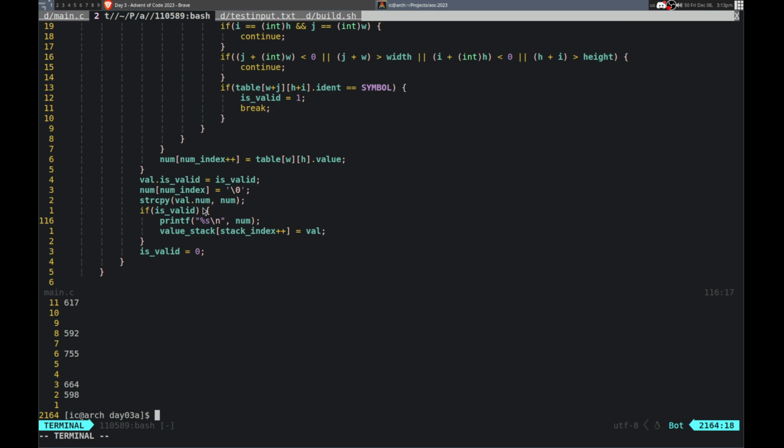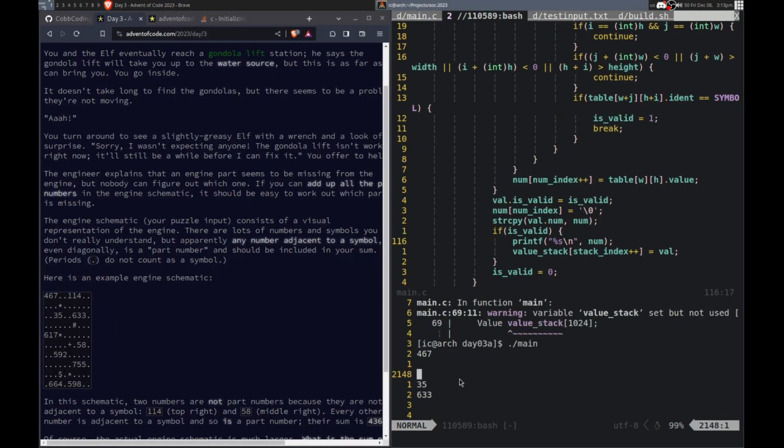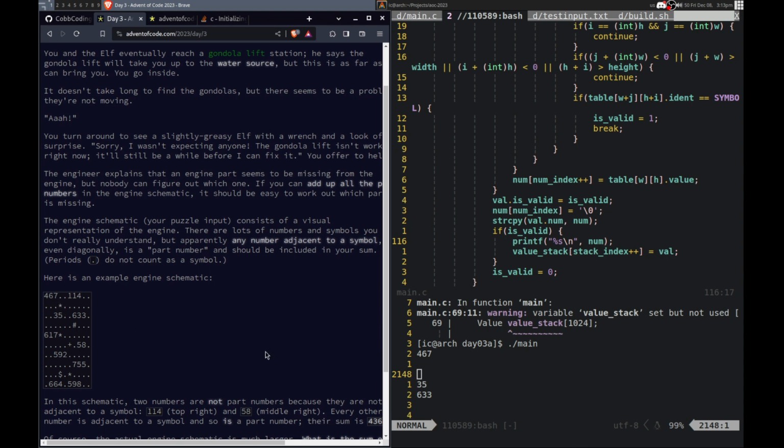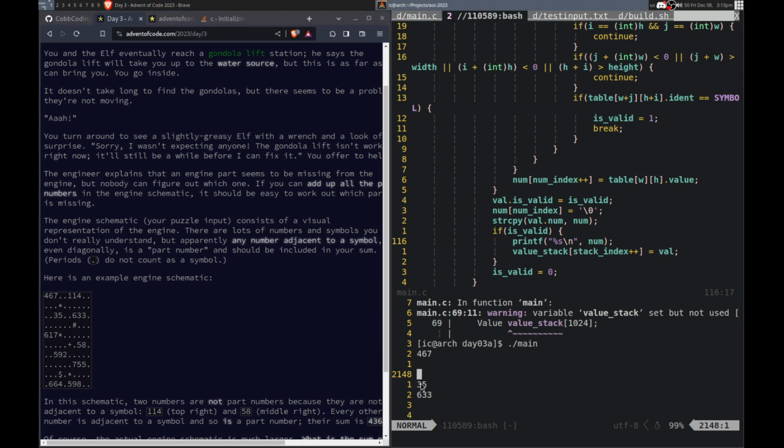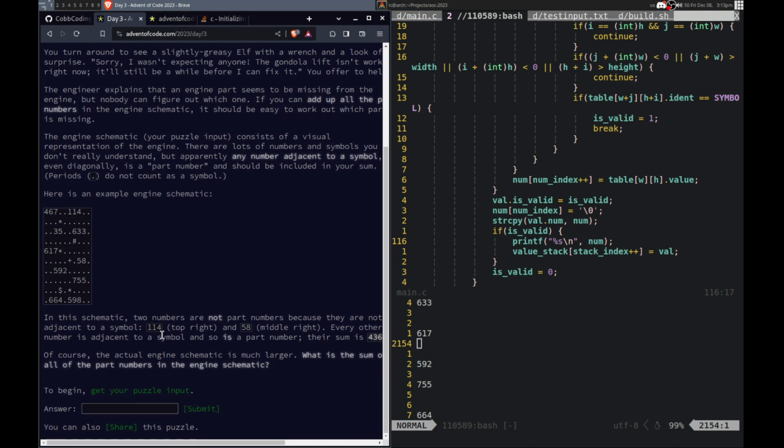Alright, and then we should only be printing the valid ones. And it looks actually like that might be the case. 35 and then 633. Okay. 617. Okay. And actually we have it here. So we don't even need the stack. We can just add that to the total. Okay. So yeah. Every other number.